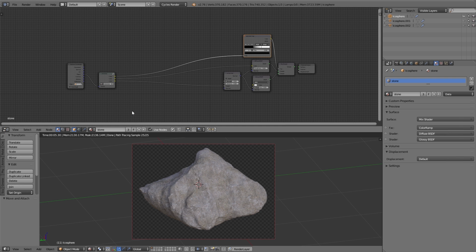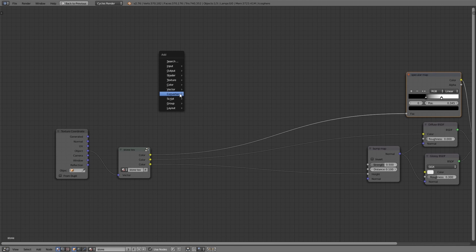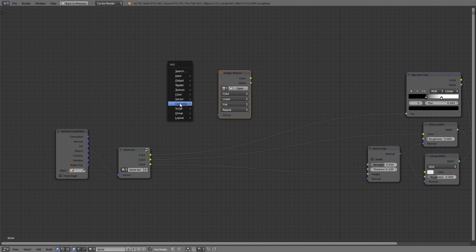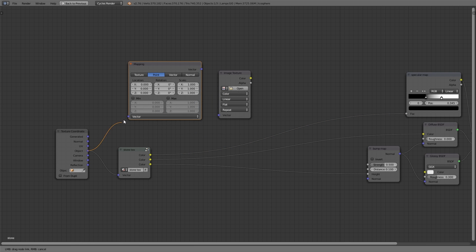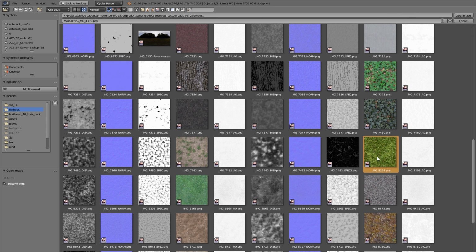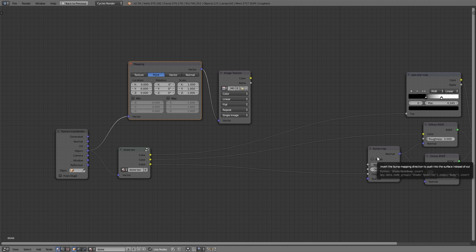Okay, to make the stone material a little bit more interesting, we add a moss texture which will be displayed on top of the stone. For that I add a mapping node and an image texture node, and for the image texture I choose a moss texture from the Seamless Texture Pack Volume 2. And here we use all the same settings we used for the stone texture.